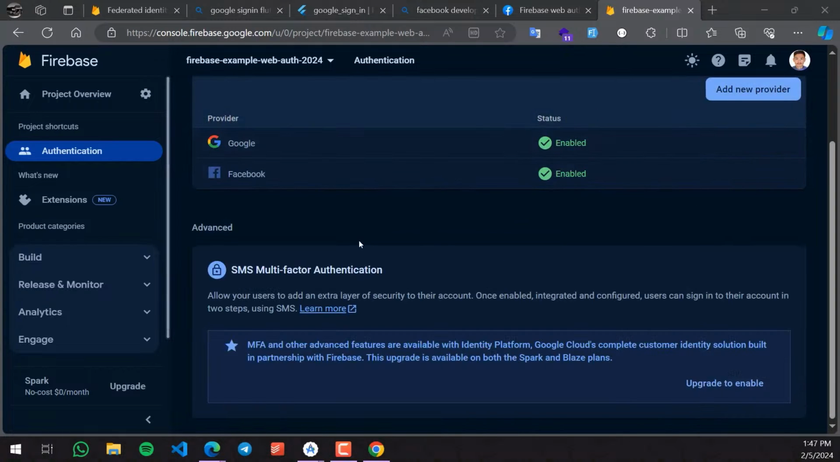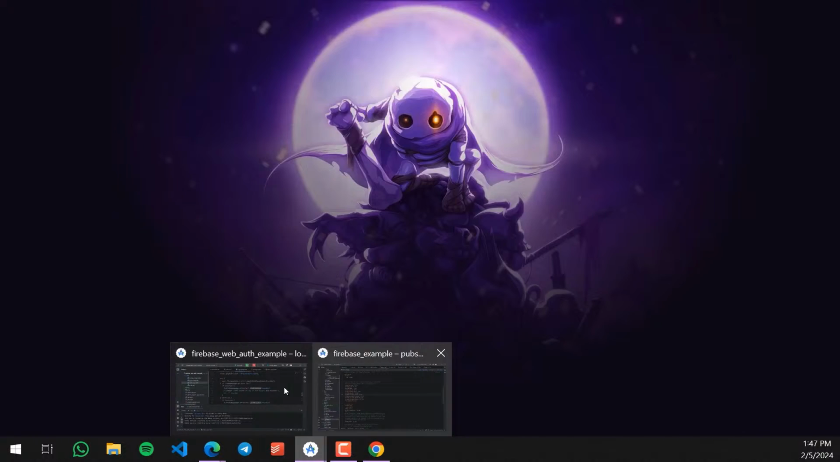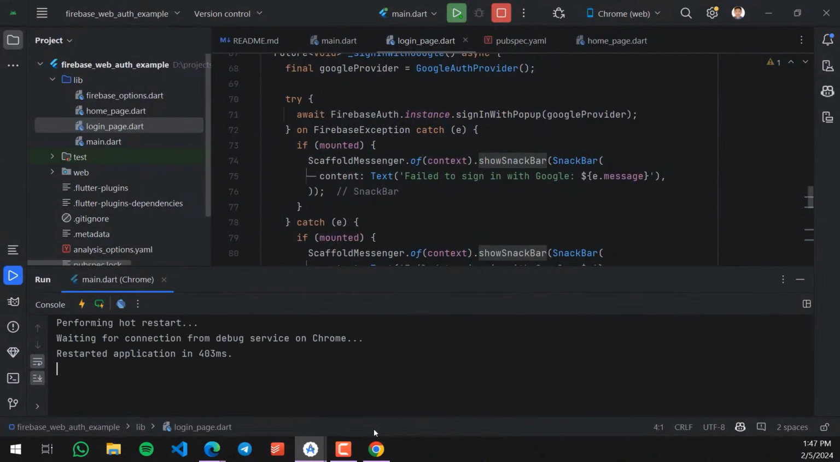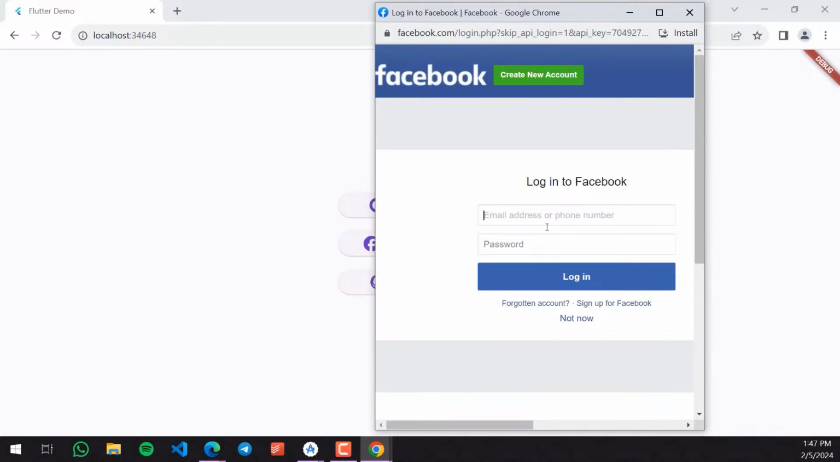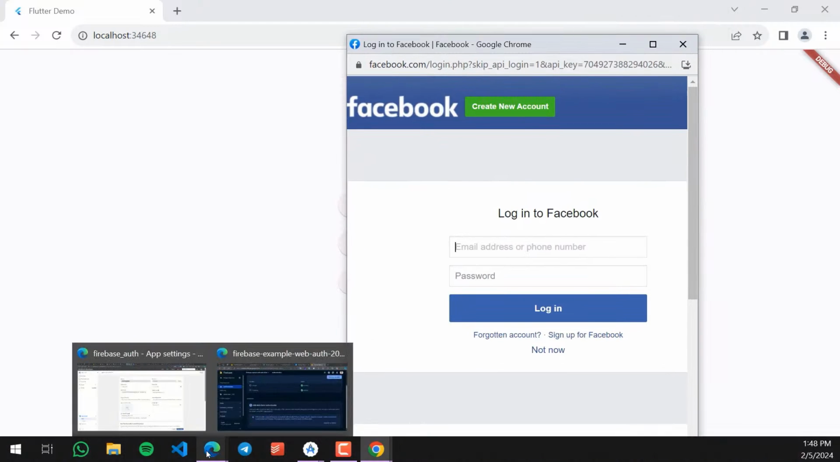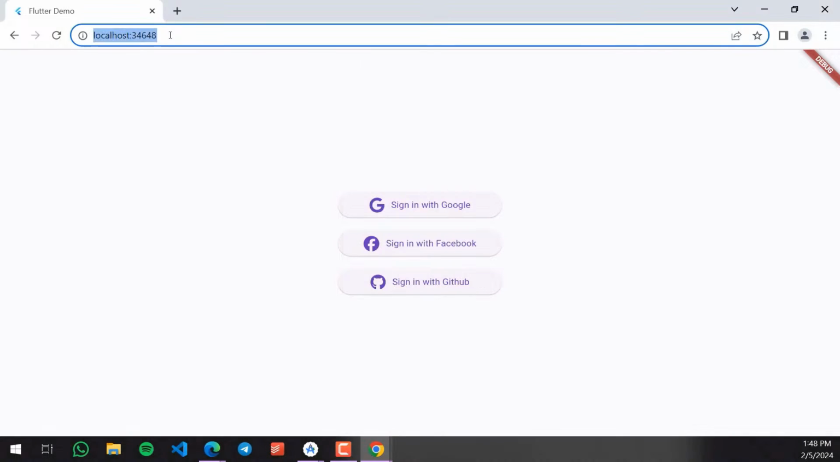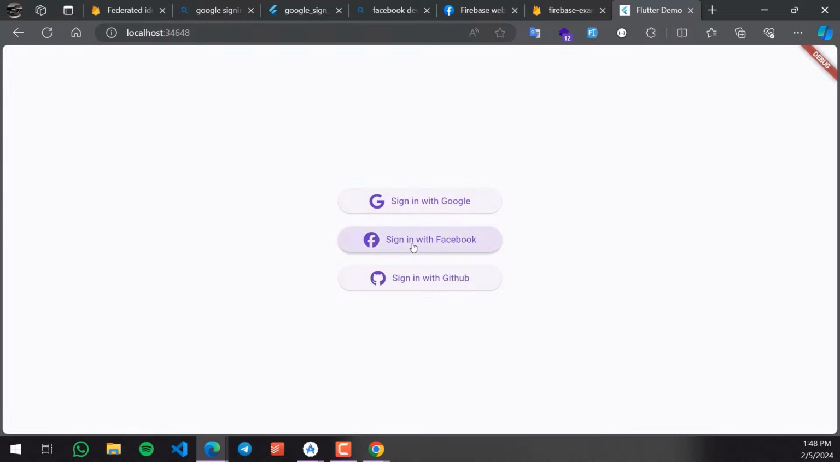Yeah, so you successfully added your Facebook configuration, and let's restart the application. Yeah, restart. So we click on sign in, just wait. Yeah, now we can successfully go to the Facebook page and enter our username and password. So for testing, I just copy the main URL and put it in my main browser, because in my main browser I'm logged in to my Facebook account and I want to use that account.